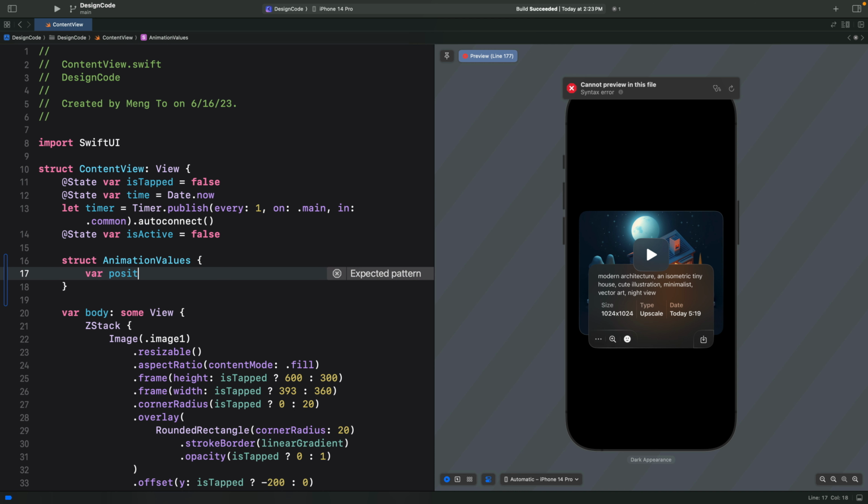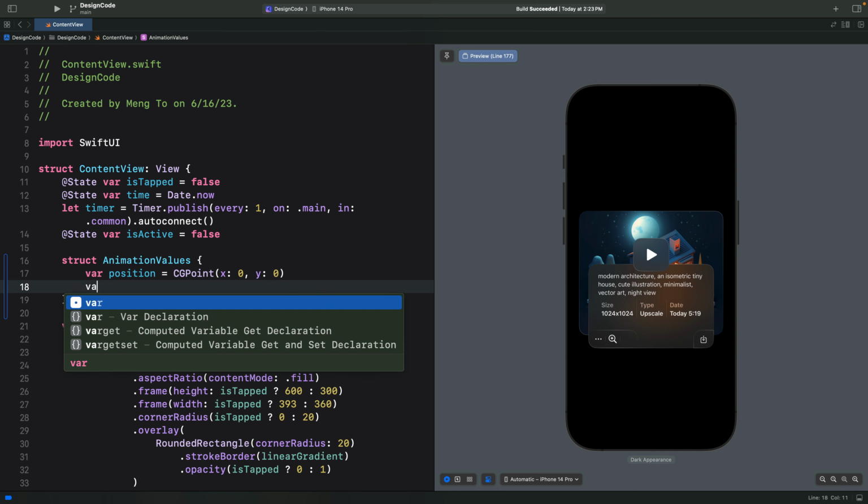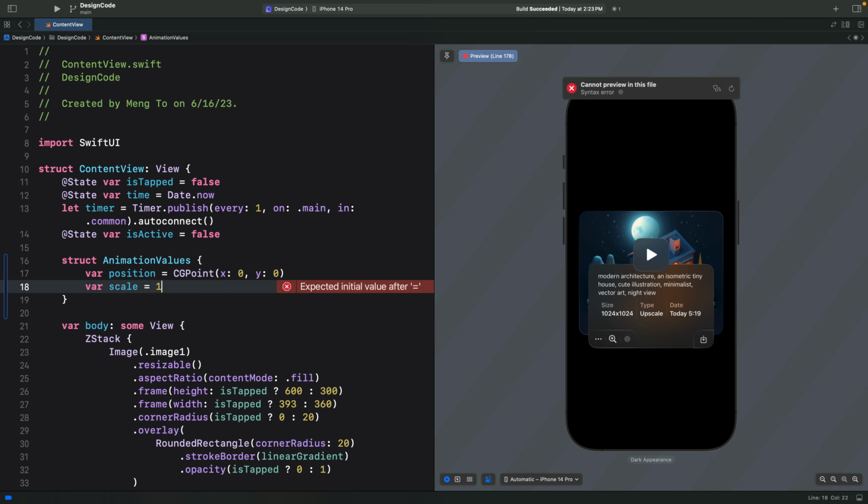So var position, and this is going to have a default value using a CGPoint because it can hold the X and the Y. And so we're going to set it to 0, 0 by default. And of course, you can go and set just the X or the Y, but I find it easier to control the positioning by setting both at the same time. Next, we're going to set the scale, and we'll set it to 1.0 by default.